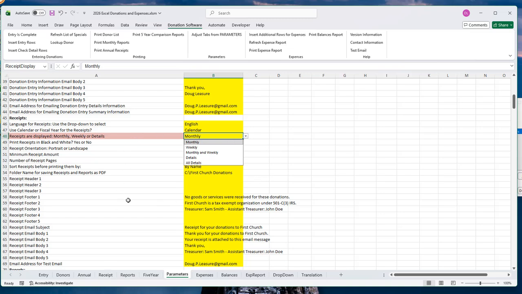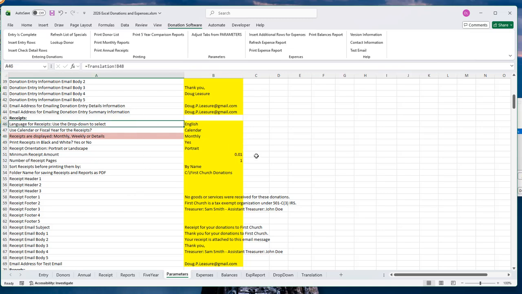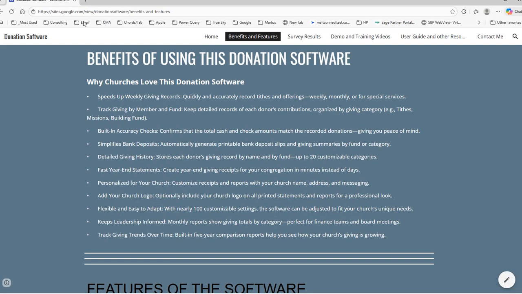Okay, well I think that gives you a pretty good demonstration of how the software works and a lot of the flexibility that I've provided for you. What are your next steps? Well, if you like what you're seeing and you're interested in a copy of this, I'm going to put my email address in the description of this video, and so you can just send me an email requesting a copy of the donation software.